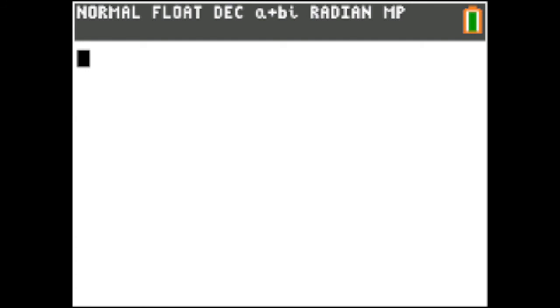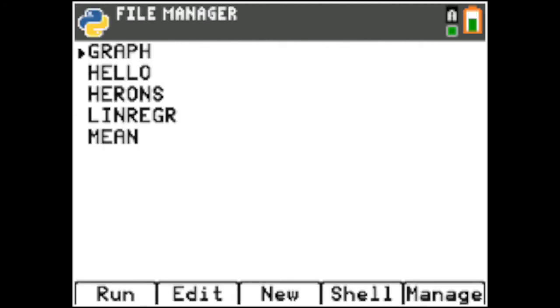So let's go over to the new feature on TI-84 Plus CEs, which is the Python app. The ones that already come pre-uploaded on this calculator are graph, hello, and linear regression. Linear regression just gives you linear regression, and these, the Heron's formula and the mean, I've created on my own. As you can see, I do not have any other programs. You can edit these, and in future videos I will teach you how to program with Python.